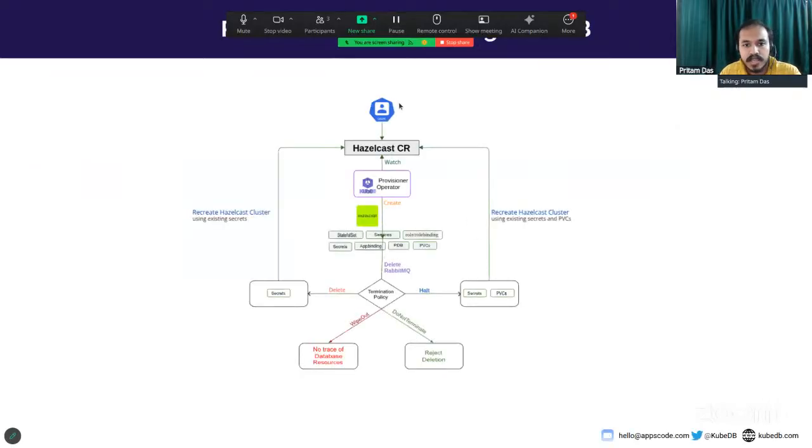So this is how Hazelcast is provisioned in KubeDB. So we have a Hazelcast custom resource. If we deploy the Hazelcast custom resource, then the KubeDB operator will create necessary resources like the StatefulSet, service, role binding, secrets, and all. And we have different termination policies here.